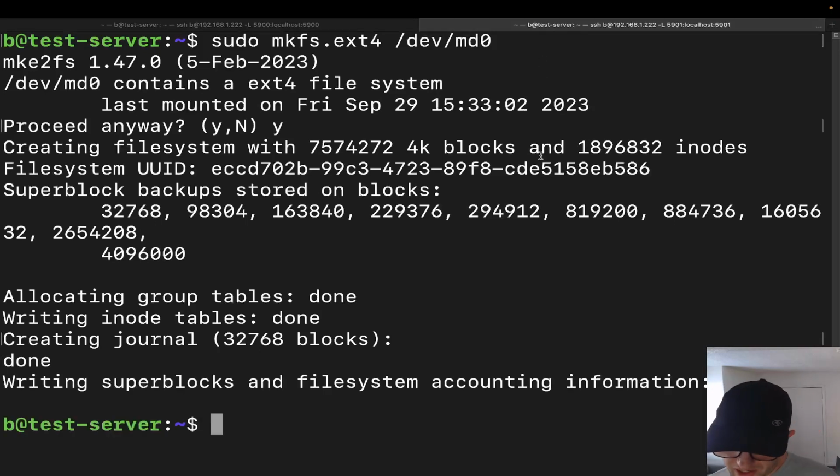All right, there we go. We've got it complete, so it did get that file system on there. Now, you'll want to make sure that you have that file system on there before you try to mount it.